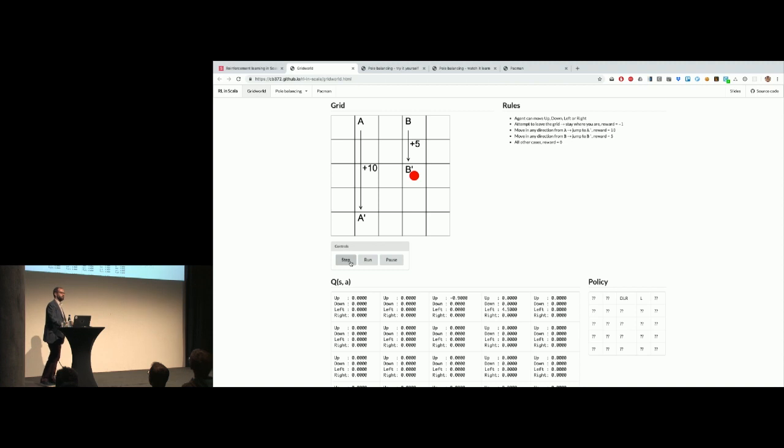But the important thing is that it's got this element of randomness. It's always exploring, so it's guaranteed to visit every single cell an infinite number of times. So eventually it is guaranteed to find the optimal policy. So we can just let that run for a while.